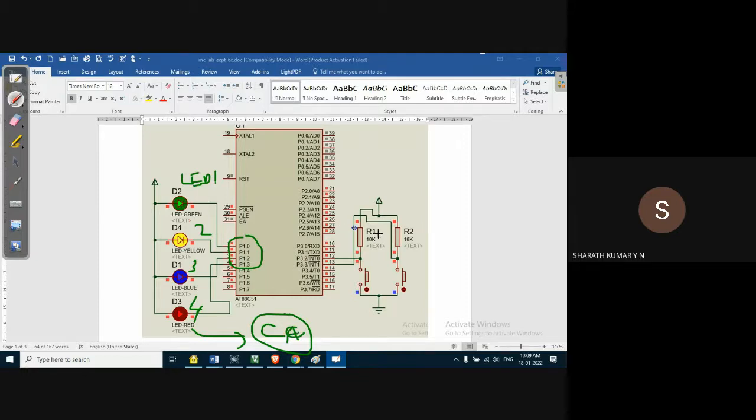Okay, so two switches SW1 and SW2 are connected to P3.2 and P3.3, that is external interrupt pins, interrupt 0 and interrupt 1. It is active low signals, and the physical pins are pin number 12 and pin number 13. Okay, so if you see the switch connection, if the switch is pressed, the pins are connected to ground, and if the switches are open, the physical pins are shorted to VCC.